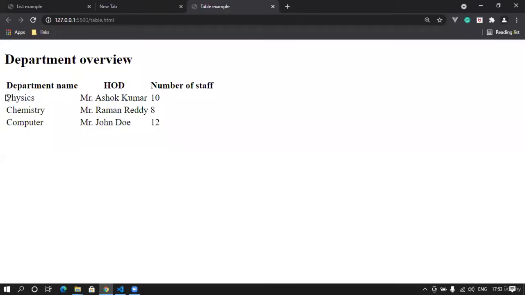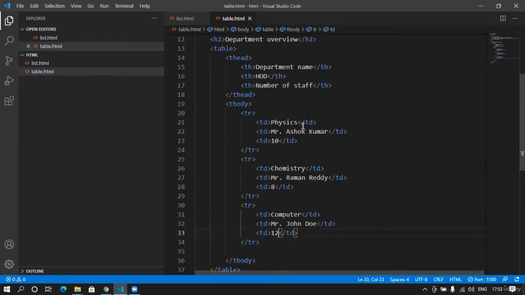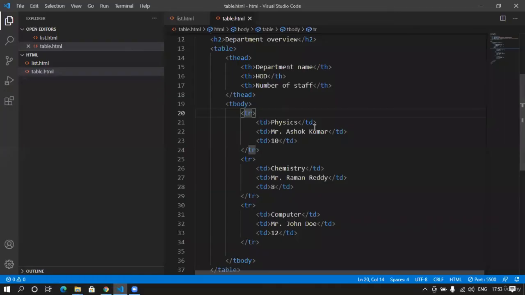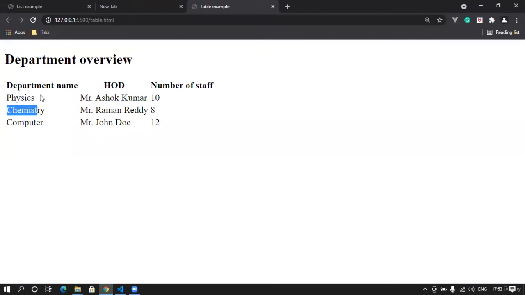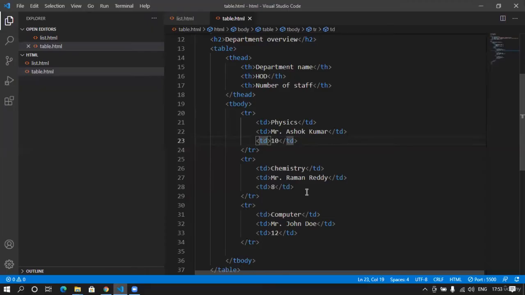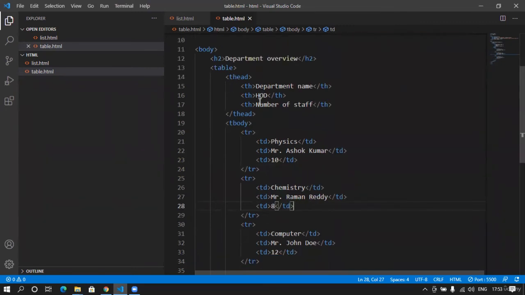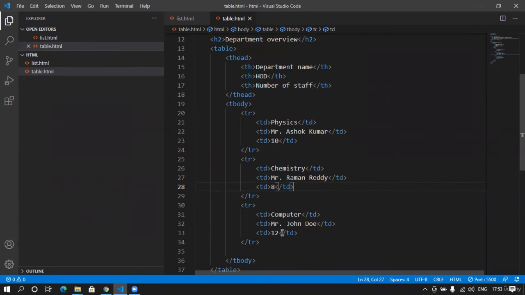You see, these are the different rows, the tr tags. And in the tr tag, the first td is this, the second td is this, and the third td is this, 10. Similarly, the second tr has the data related to the second row. So far we have built a table, built the table header and the different rows, and put the data in them.